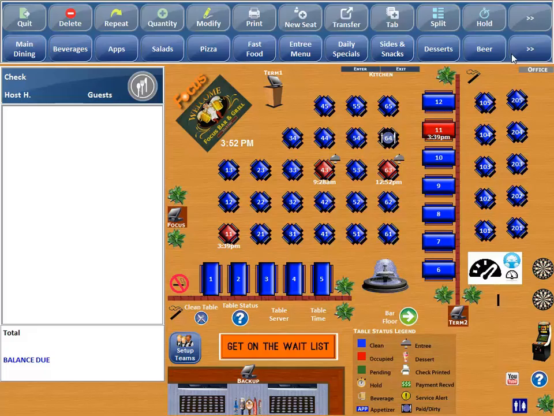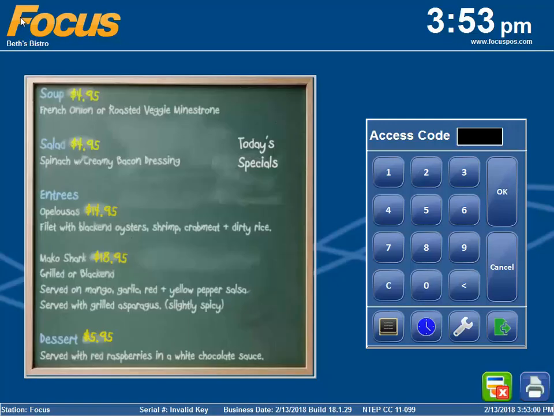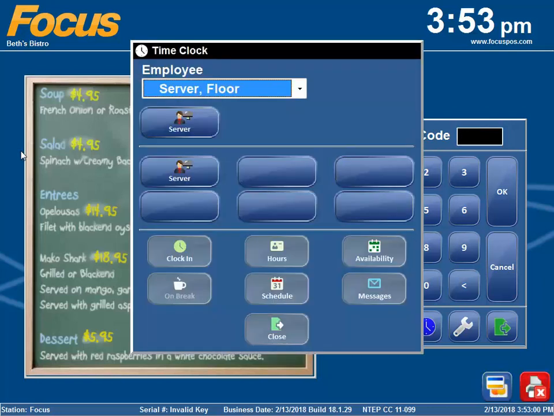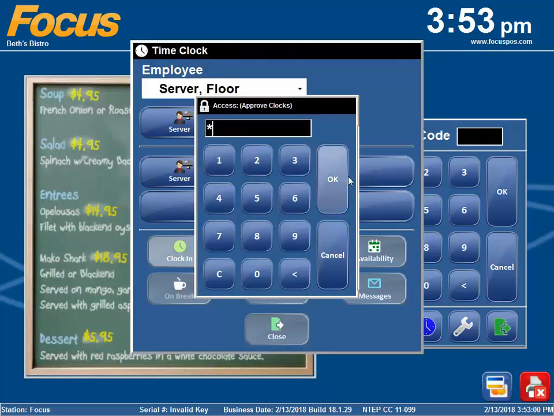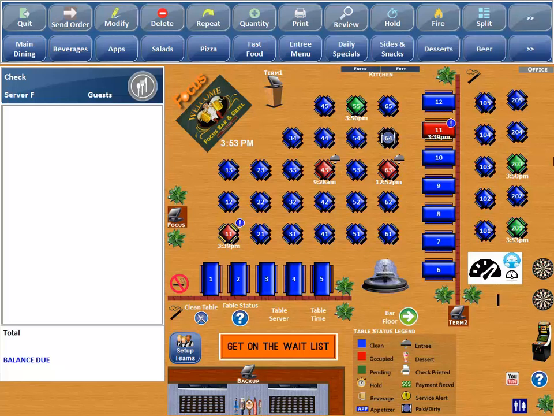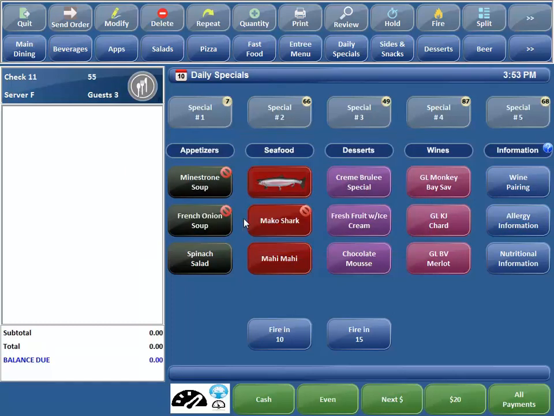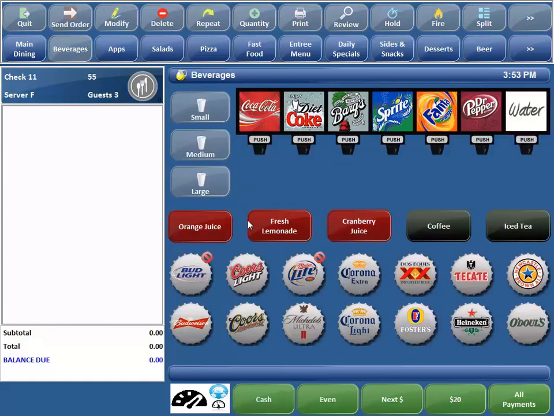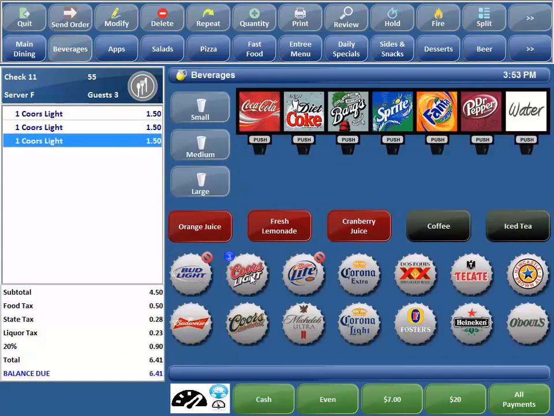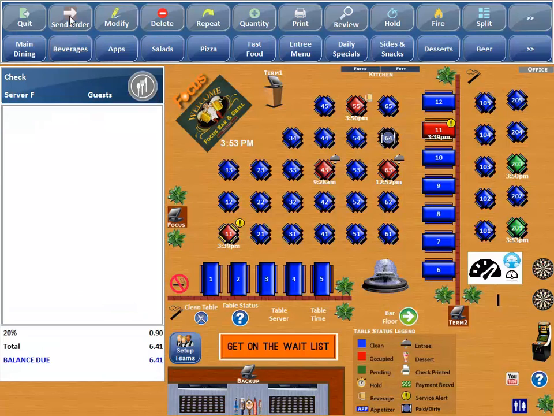Okay, so now that these guests are sat at the table, when a server comes in, let's go ahead and clock in our server. You can see all these tables that are green, and they're basically in pending status from the hostess. So now I can go ahead and pick up table 55. Check 11 is pending transfer from the host. Do you want to accept this check? And I go ahead and hit yes. And now I can just go ahead and place your order. And it defaults it to the number of guests, obviously, that were on that table. Okay, so I can order some drinks, and now that's my table.